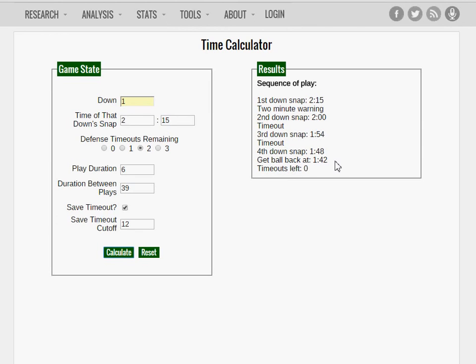So the time calculator in this case is helping us understand how to use our timeouts a little bit better. So that's the time calculator. Hope you find it useful.